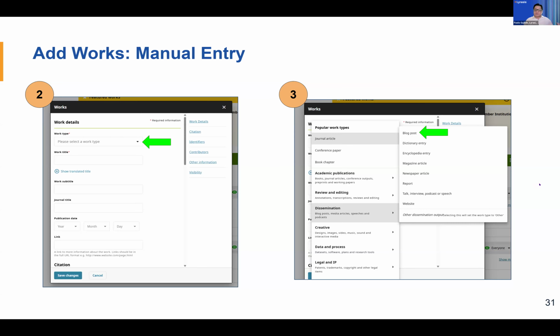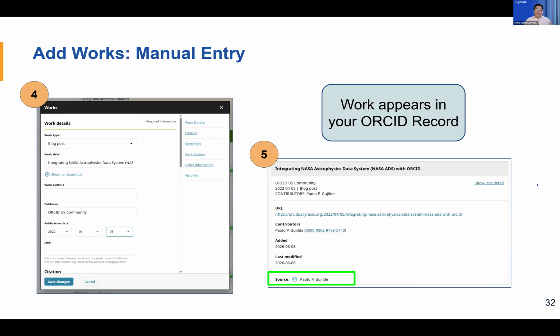So here, let's go ahead and click on blog post, and then I will go ahead and add the citation information, basically the metadata in this particular work. So get the work title, the publisher, the dates, all of those things, and the URL, the link, right? So this one is a blog post available online. So I added a link to that particular blog post. So you'll see that once it's all added and you save the changes, it will then appear in your ORCID record. And that's how it would look in your ORCID record right now. Again, with the source as you, since you added it manually.